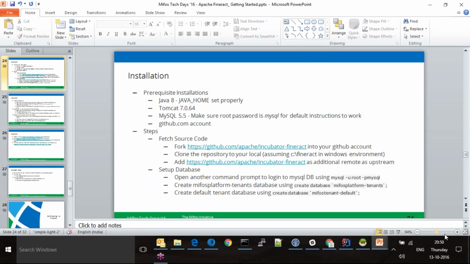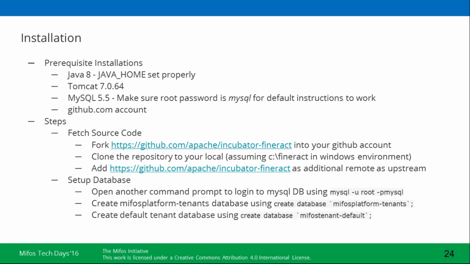So basically, installing a Mifos code, it basically involves two things. One, setting up your platform server, which is nothing but our incubator Fineract, and then setting up the UI sample app to consume the APIs, which is your community app as an example. So how do you set or install or get the platform server running?